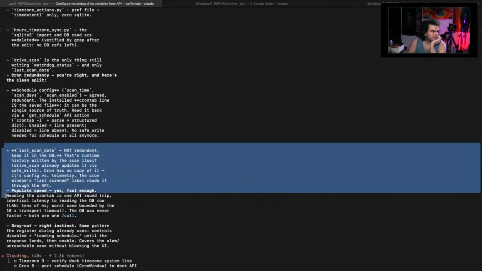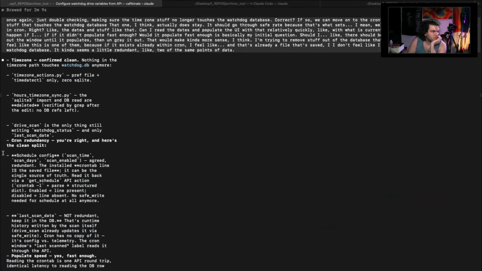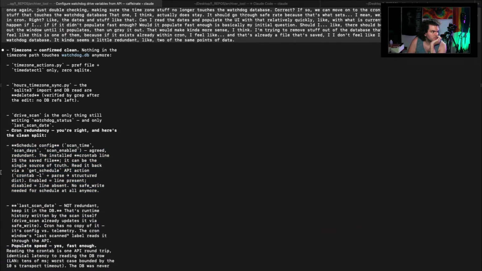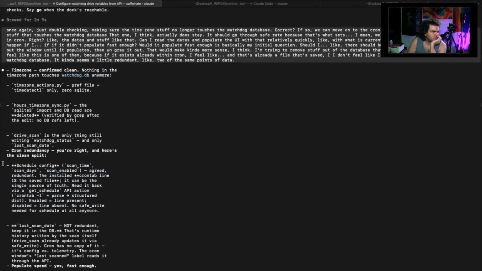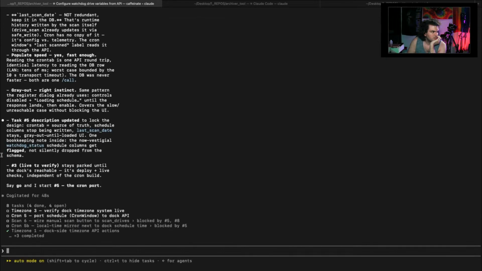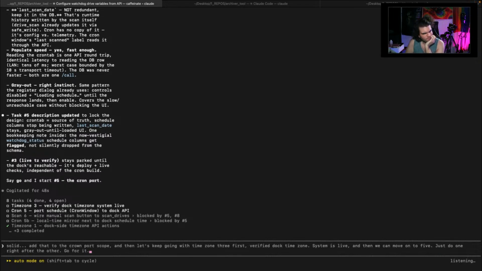Yes, last scan date is not redundant, you're right, good catch. Cron tab line, yeah, that already exists there and there. Okay, cool. So then, solid. Add that to the cron port scope, and then let's keep going with time zone 3 first. Verified doc time zone system is live, and then we can move on to 5. Just do one right after the other. Go for it.